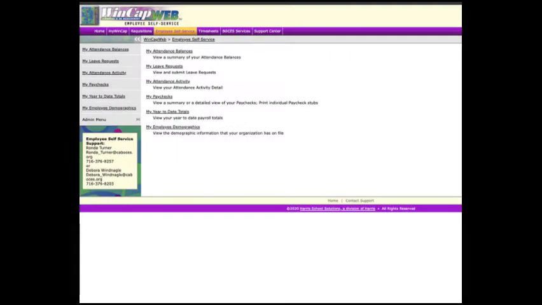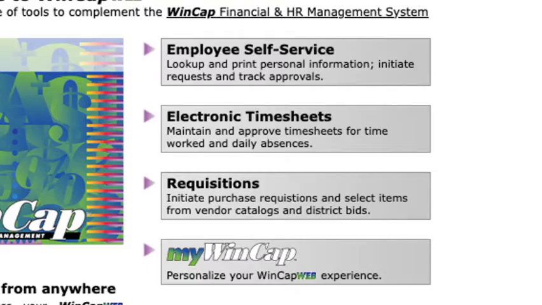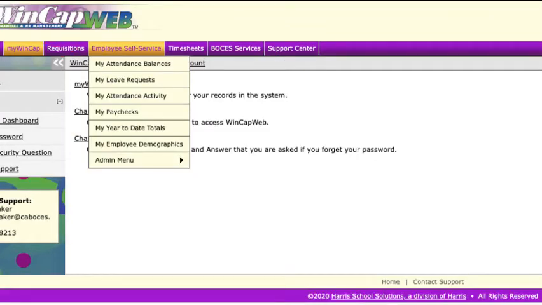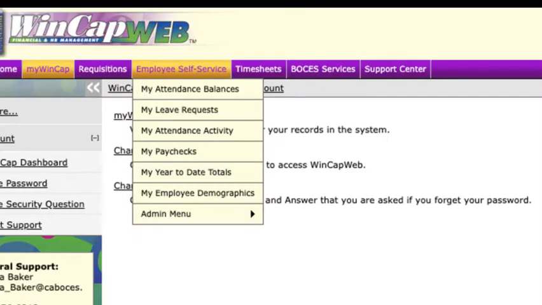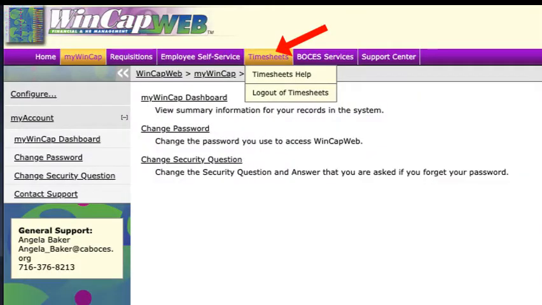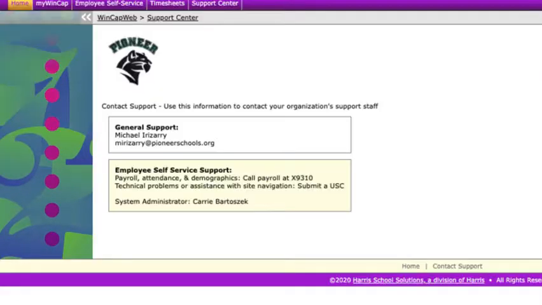Once you've signed in successfully, you'll see several choices along the top row. Clicking on Home will display the two primary functions of WinCapWeb: employee self-service and electronic timesheets. My WinCap is where you can go to change your password or security questions. Under Employee Self-Service, you can view your attendance balance and activity, your paychecks and your paycheck details, and your year-to-date earning totals. Clicking on Timesheets takes you to the electronic timesheet module, and Support provides contact information for assistance.